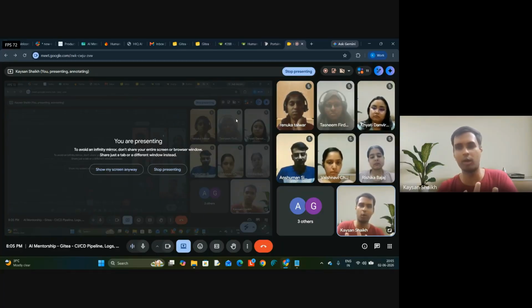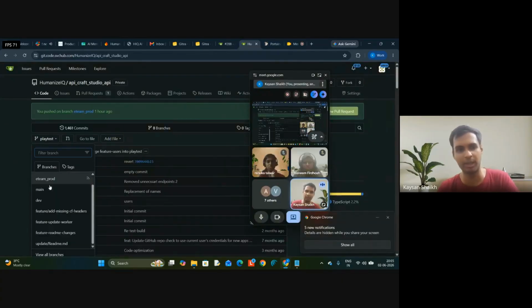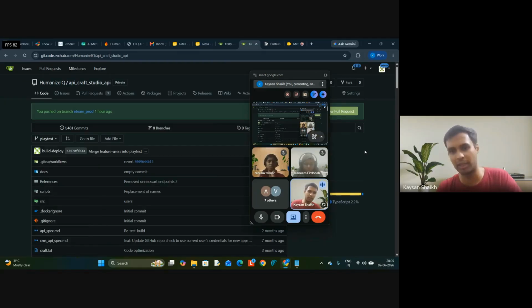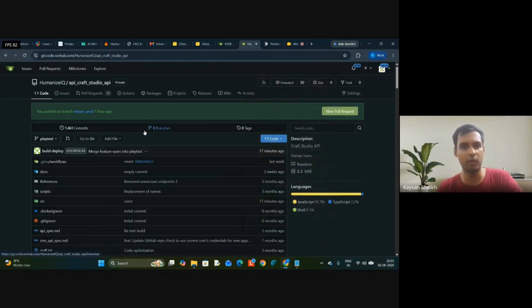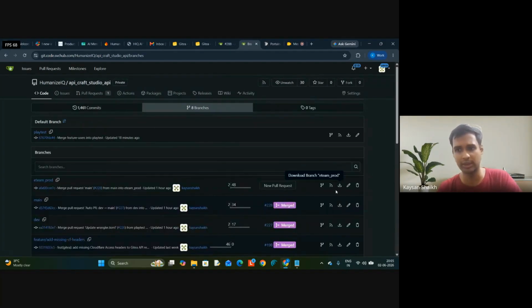If you see prod, we are calling it the main branch. In companies, it is considered the master branch. By default, Git calls it the master branch, but for us, we are calling it the main branch. For playtest, it has playtest, dev has dev, staging prod is staging prod. And by default, you need to set playtest as your default branch. You can set your default branch from the UI itself, under branches.